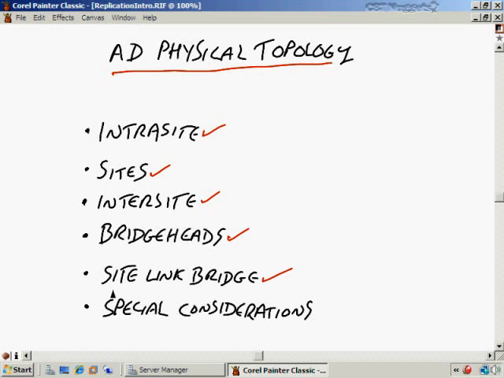Then we'll take a look at site link bridging as well, which is a great way to make sure that you have transitive replication in non-fully routed networks. And then finally, we'll consider some special considerations that you need to really pay attention to for our exam objectives.